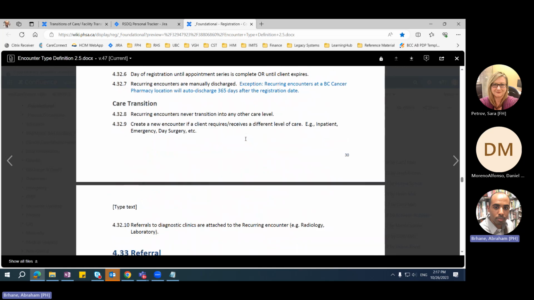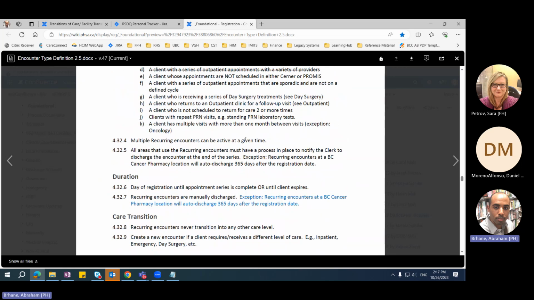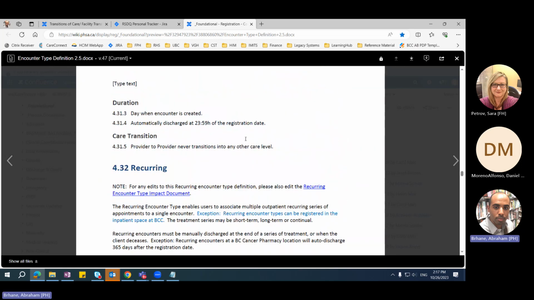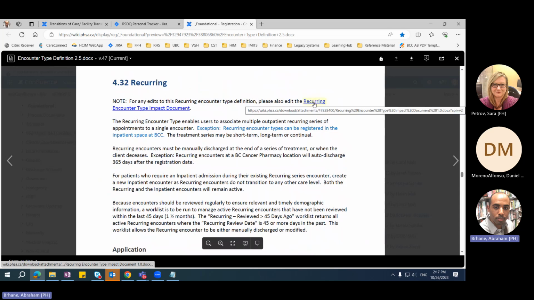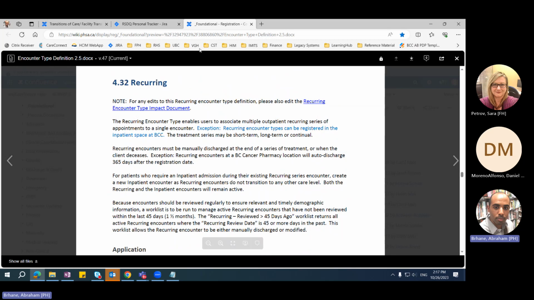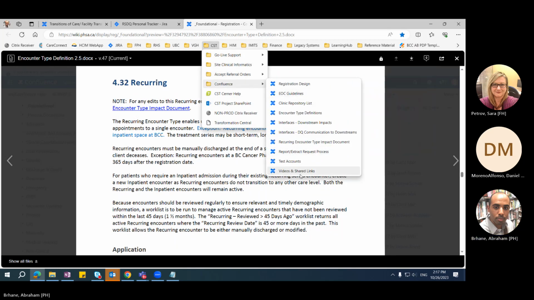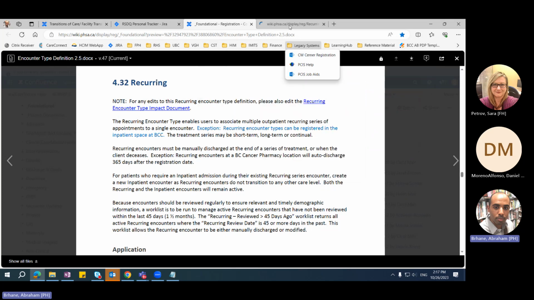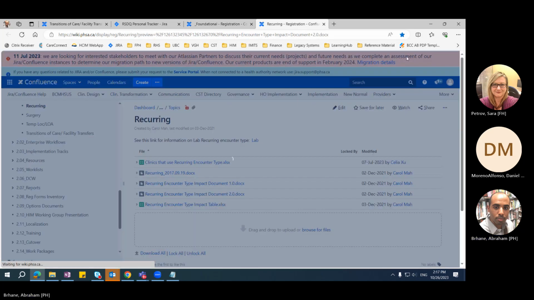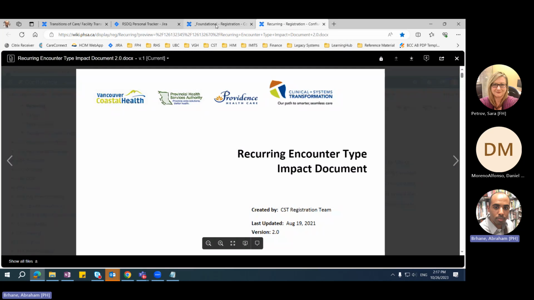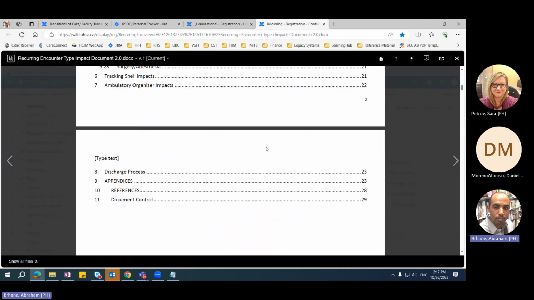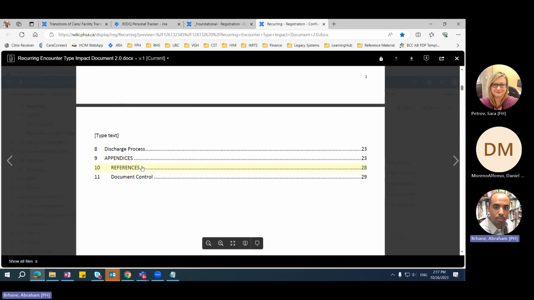And the recurring section is, I think, a full 2 pages, much more so than any other definition on here. It also links to another document, which is by itself, I think, another 20 pages, which I might as well talk about now. The recurring encounter type impact document. I think I bookmarked this separately because at the time this link was broken. But this is, oh, sorry, only 10 pages.